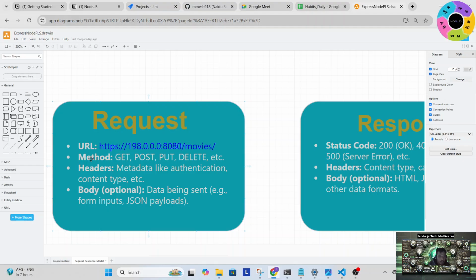Coming to the header, which carries some data, metadata we can say. The server first validates before processing anything: is this the right person or not, does this person have the authority to do the particular action or not. The server has to validate all these things. To validate them, the client has to provide some metadata, which we provide in the headers.